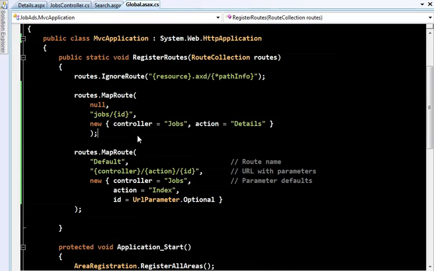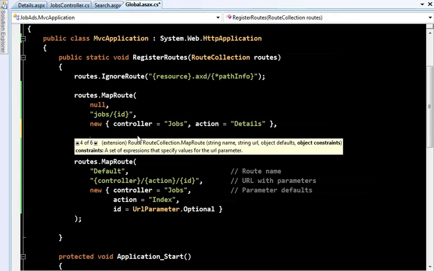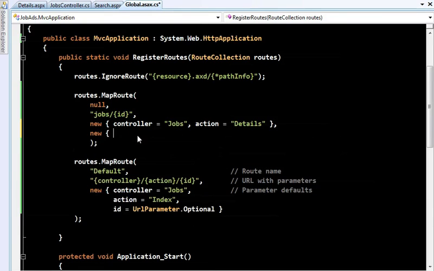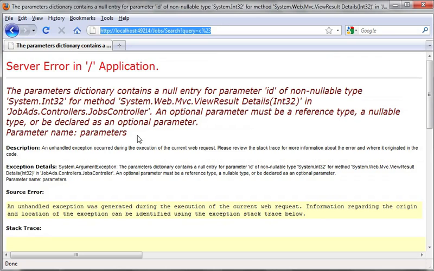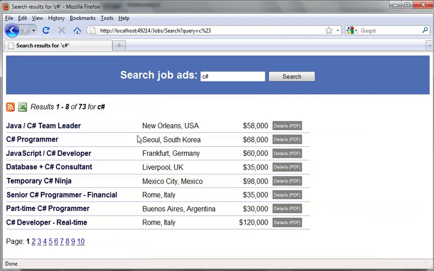We only want it to match ID values that are numerical, so we can specify a constraint for that. The fourth parameter lets me specify constraints, so I'll say that the ID value has to match the following regular expression, and this says that it's a non-empty sequence of digits and nothing else. If you give a string here, it'll be treated as a regular expression. Otherwise you can pass an object that implements IRouteConstraint, and that allows you to write your own custom constraint logic. Anyway, with this constraint in place, I'll try reloading the application again, and now everything seems to be working again.